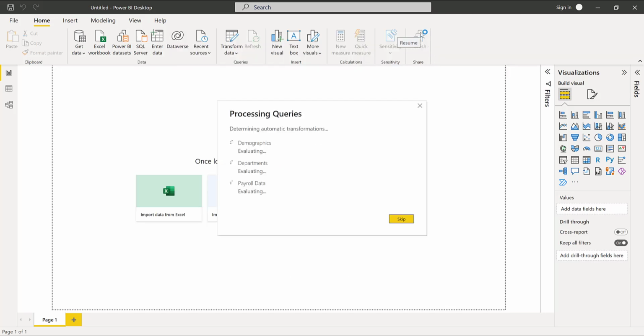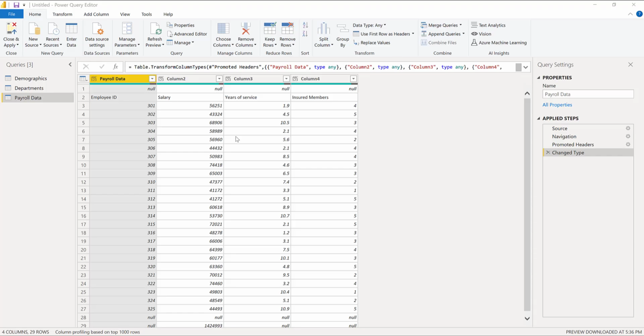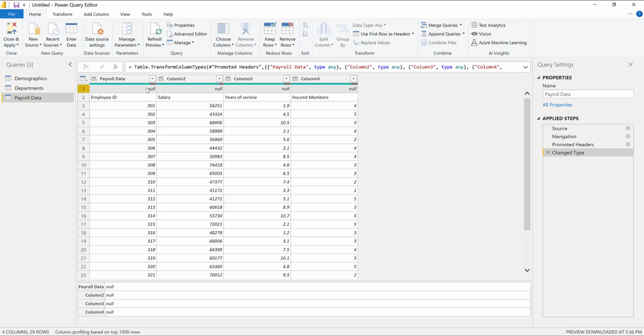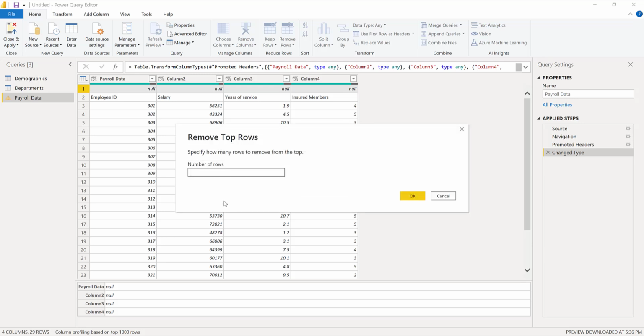Power BI will take a few seconds. As you can see, this data needs cleaning. This is payroll data, and the first row is empty. It does not have any values, and we need to remove that. For that purpose, click on remove rows and remove top rows, because there's only one row that needs to be deleted. So we enter 1 as the number of rows and then click OK.